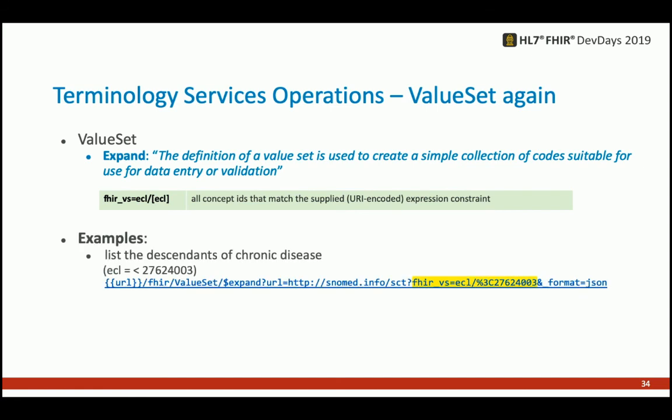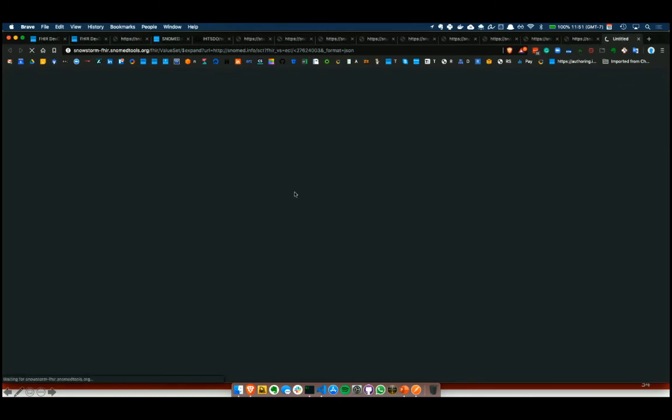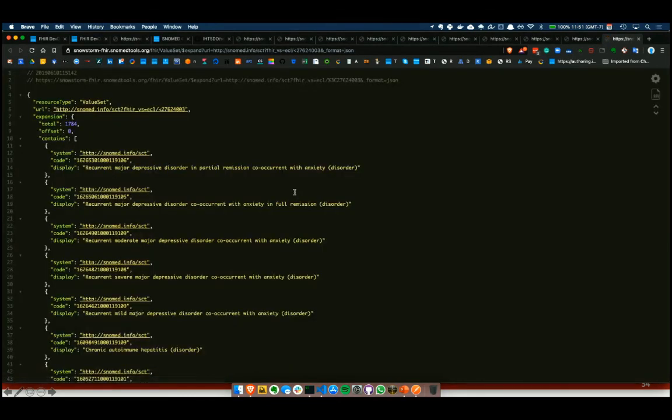So an example here is we want to get all the concepts that are a type of chronic disease. The ECL is this less than sign in front of the concept, and then the FHIR looks like the same thing as before, but with ECL slash the ID. They're always URL encoded, but that's the ID. So if I pass that in, we basically get the result of that query. So it's a very simplistic way. You can create these queries and just query them that way, and they come back as a value set through the FHIR Terminology Services API.